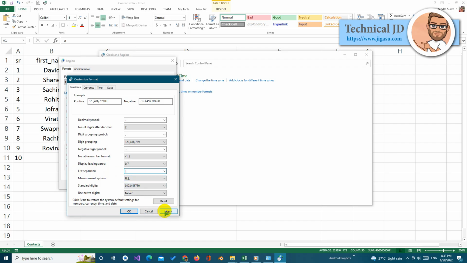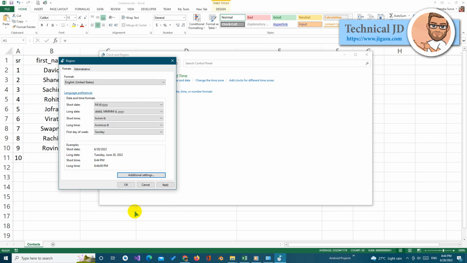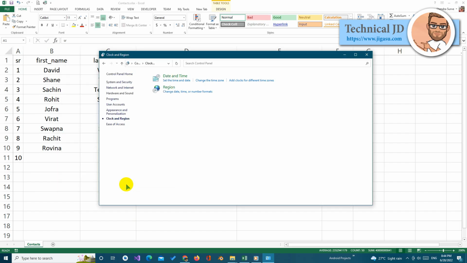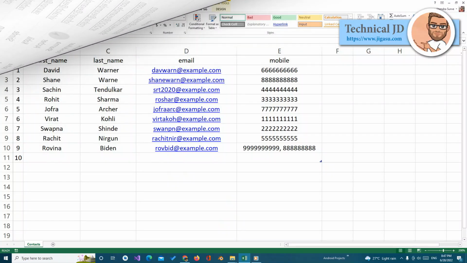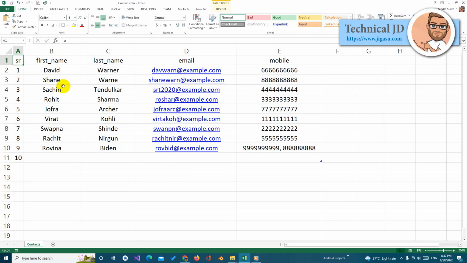Let's press apply and then press OK. Again press OK in this dialog box too. That's it. We have changed the default CSV file separator and it will work across all applications on your Windows. Now let's go back to our table in Excel.